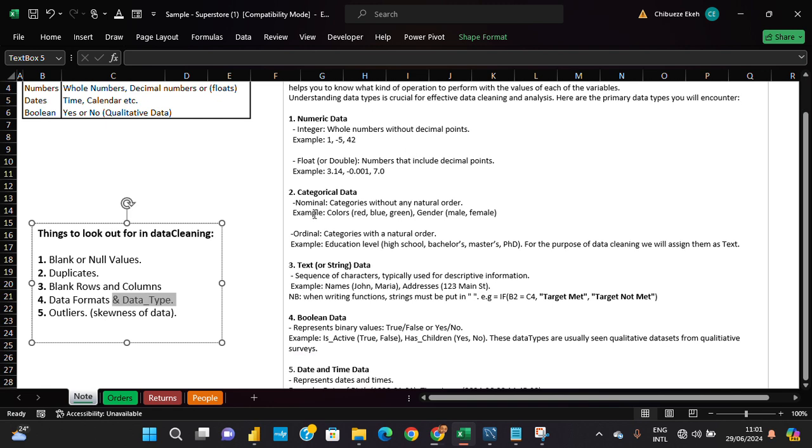Then we have categorical data, nominal or ordinal. What does this mean? Nominal data types are those whose values have no natural order. They can come in any form. An example is gender, male or female. Female can appear before male, male can appear before female. Colors are another example: blue, green, yellow, red. Any one can come anyhow. It's not naturally ordered.